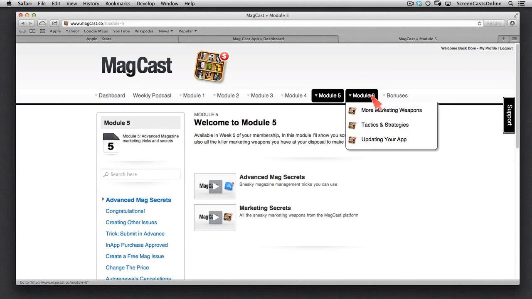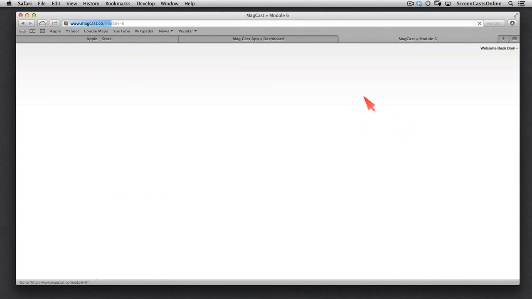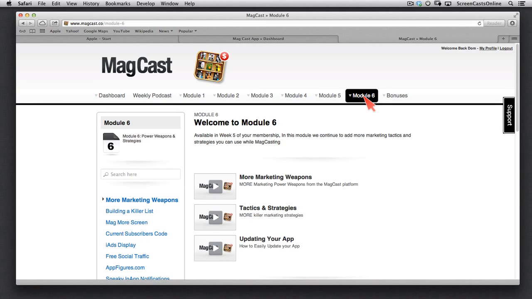And then Module 6, again, sort of following up from that, additional strategies and things you can do, other services you can connect to get more information. Really just to give you more information about how to move forward on promoting your magazine.